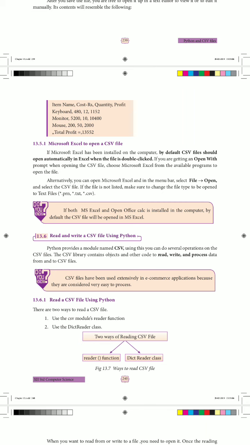Okay, so the next topic is reading and writing a CSV file using Python.